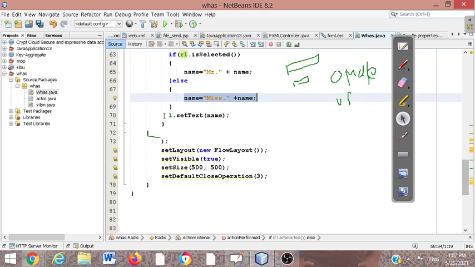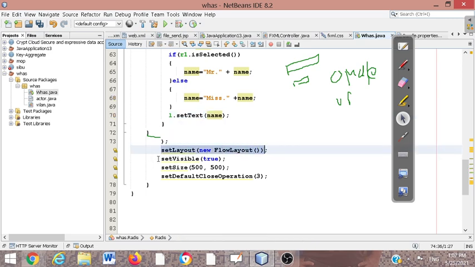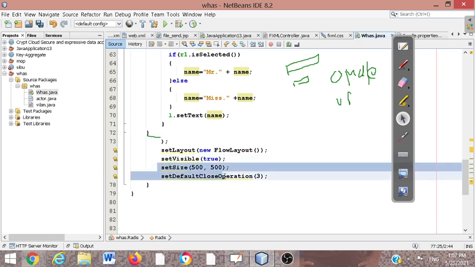Finally I am going to set the label: label.setText, and whatever response I am getting I am going to set on the label, that is the name I am going to pass here. Finally I set the layout of the frame, because we have to see the middle space on the frame. I use the setVisible method with true, and setSize with width and height, and the setDefaultCloseOperation method to close the frame. This width and height will be shown in pixels.